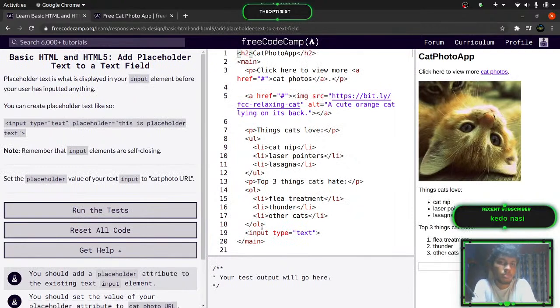Basic HTML and HTML5: add placeholder text to a text field. Placeholder text is what is displayed in your input element before your user has inputted anything. So you can create a placeholder text like so: input type equals text, placeholder equals "This is a placeholder text". Remember that input elements are self-closing. Set the placeholder value of your text input to "cat photo URL".